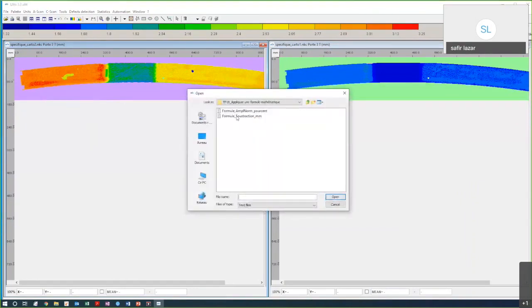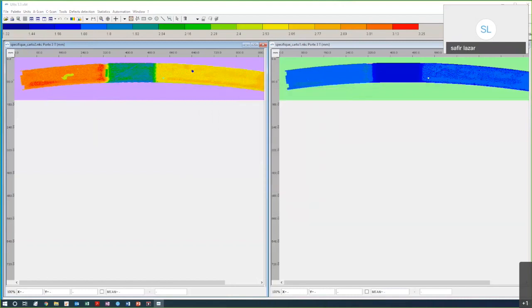So let's call this formula. It's just a txt file with some specific syntax. At first the result cartography with the specific unit, and then you can put your calculation. So here it's just a simple subtraction between the two cartographies.